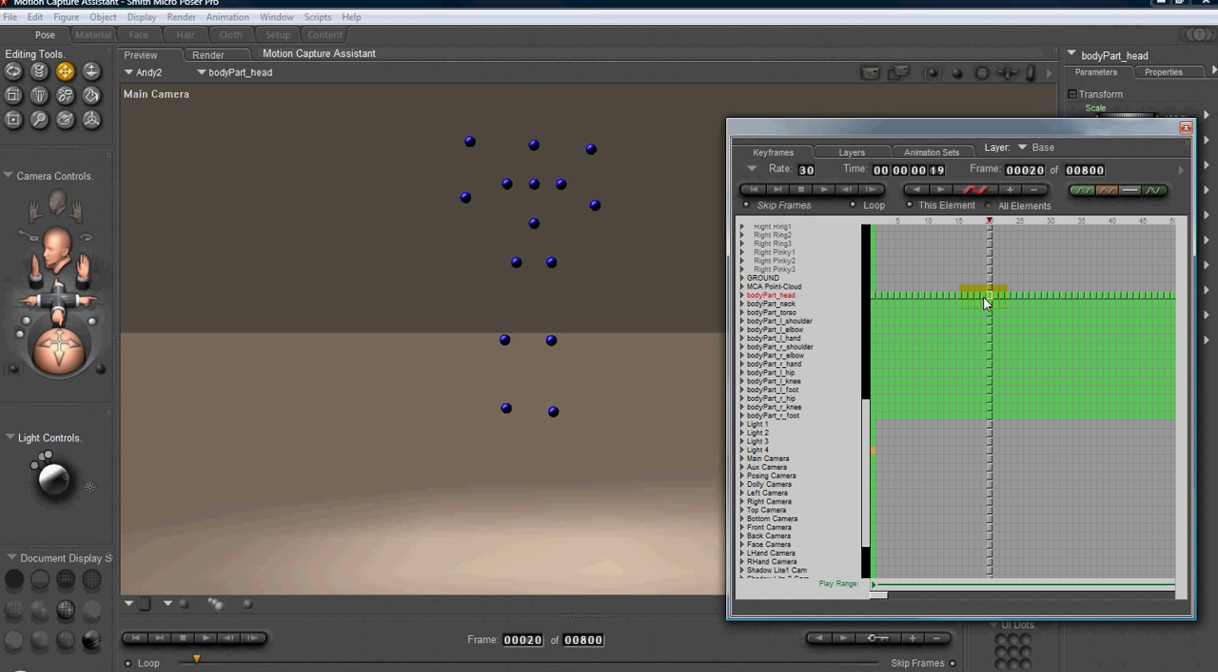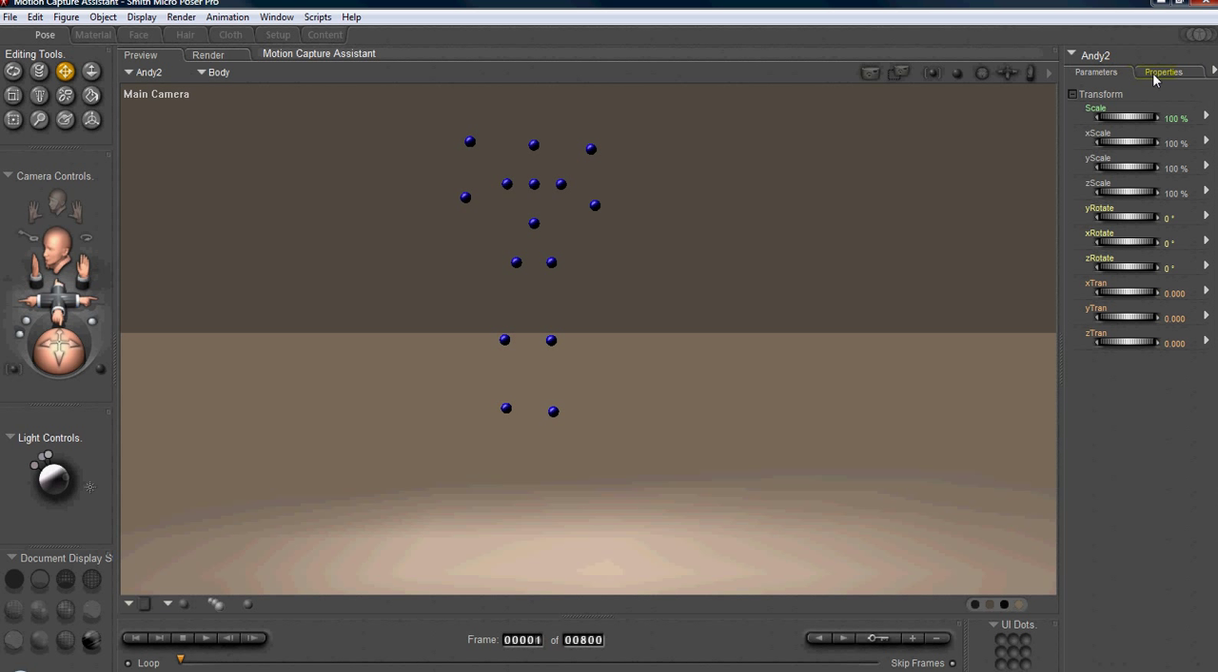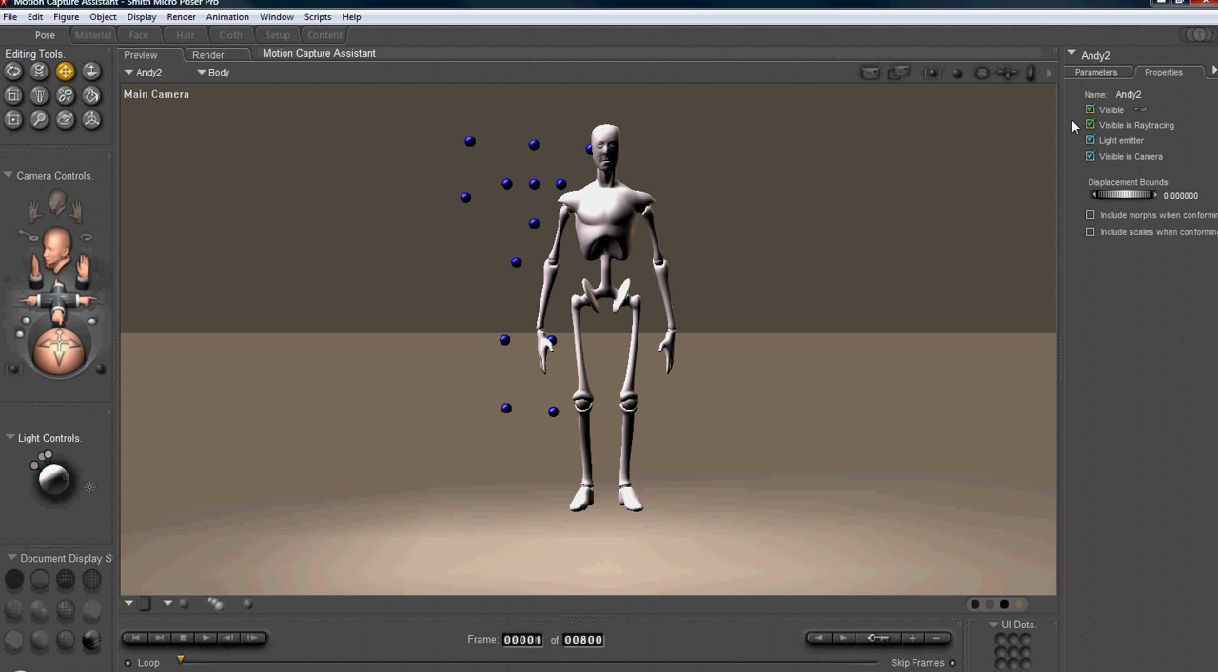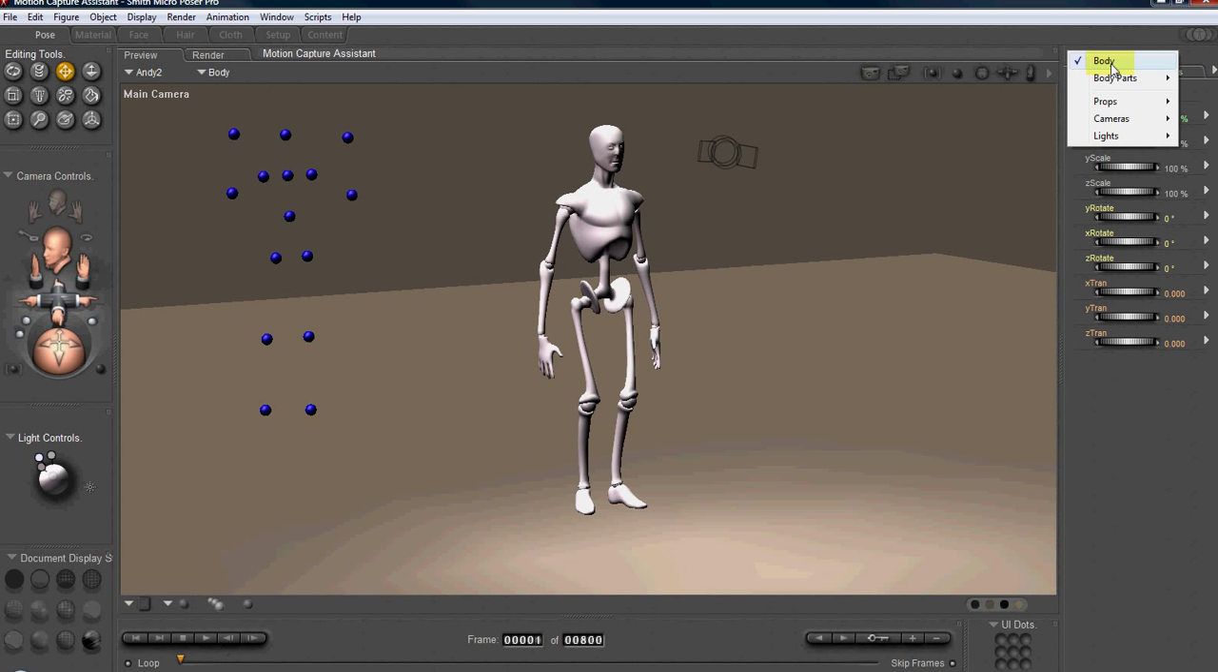go to frame 19. And we'll do the same thing we did before by deleting those keyframes, just so we can start off exactly where we were prior. And all I need to do now is make Andy visible. There we go. And so I'm just going to run through real quick and connect Andy back to this figure.